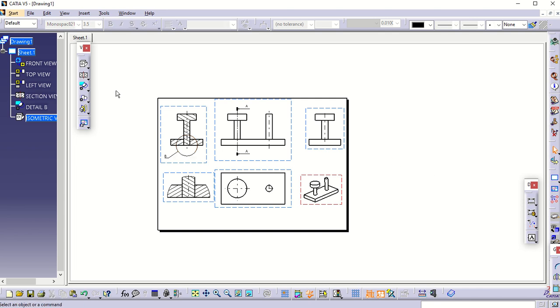So friends, this was the basics about CATIA tools which are normally used for making assembly and drawings. I hope you will like this.